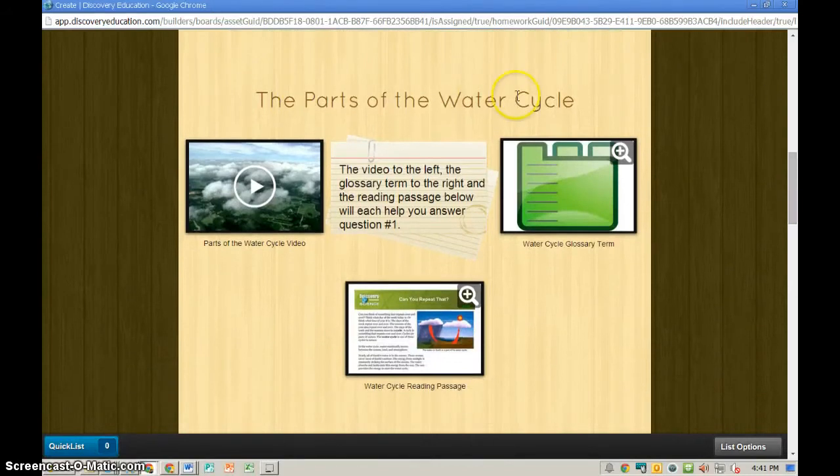Most boards are going to be divided into sections. In this case, I created this board. It's divided into about 3 sections. It starts with the parts of the water cycle. If it's a board that I have created, or I recommend you doing this on your own board, give the kids directions. Teach the students that they need to read these little pieces of text. They're either directions telling them what to do or tips and hints. In this one, it's telling them to use these 3 assets to help them answer question 1.